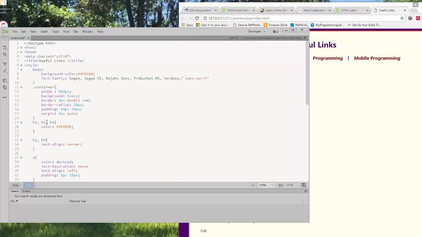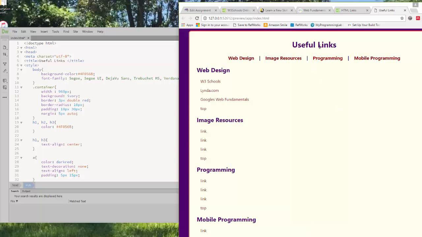I've defined the color for H1, H2, and H3. That's an H1 tag, that's an H2 tag. These are H3 tags, but they're also links. So the color doesn't matter, the link color overrides those. I have my H1 and my H3 text align centered.